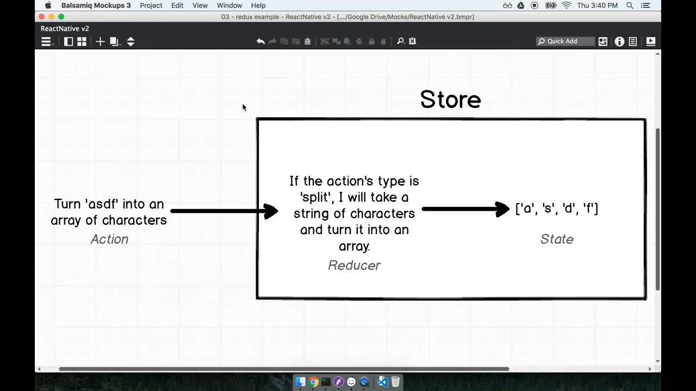In the last section, we introduced some terminology with the Redux library. We had an action, a reducer, a state, and a store. I don't want to talk too much more about this example right now. Let's just dive into actually coding it up.